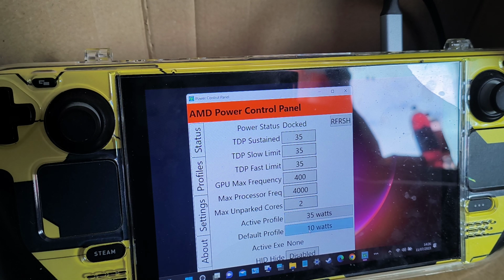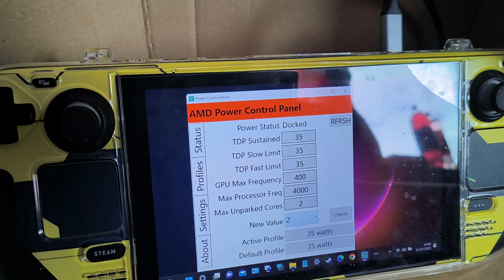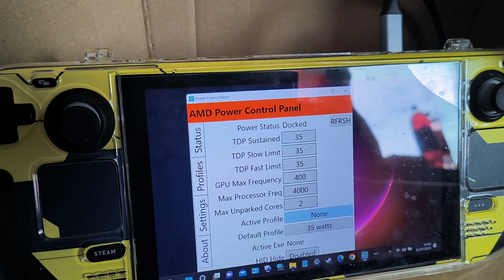This one, I don't know why that's not changing. It's saying 2 cores. I can't have that on 2 cores. I don't know why that's happening. Right, it's gonna change that back to 35. The reason is the unpacking of cores was on 2. I can't have 2 cores. There's a lot of programs on the Steam Deck that use more than 2 cores.